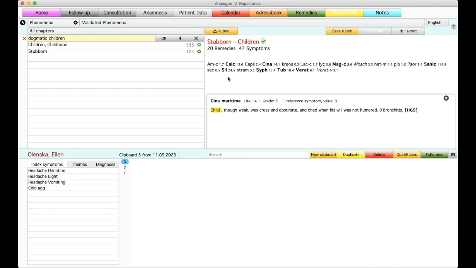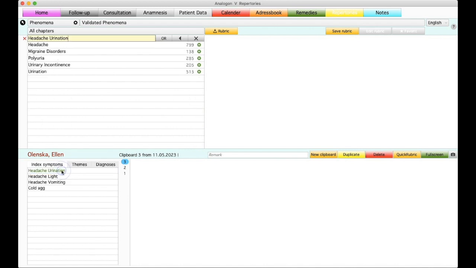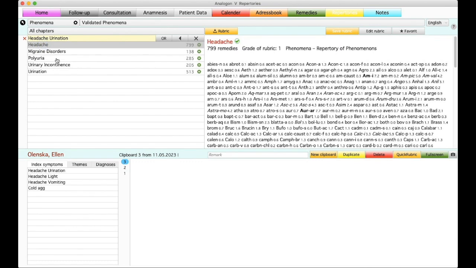So, let's return to our patient. In the bottom left, you find again the previously defined index symptoms. By clicking on one, it is entered in the search field on the top, and all relevant phenomena are shown. Now, click on the phenomena to build the best matching rubric.